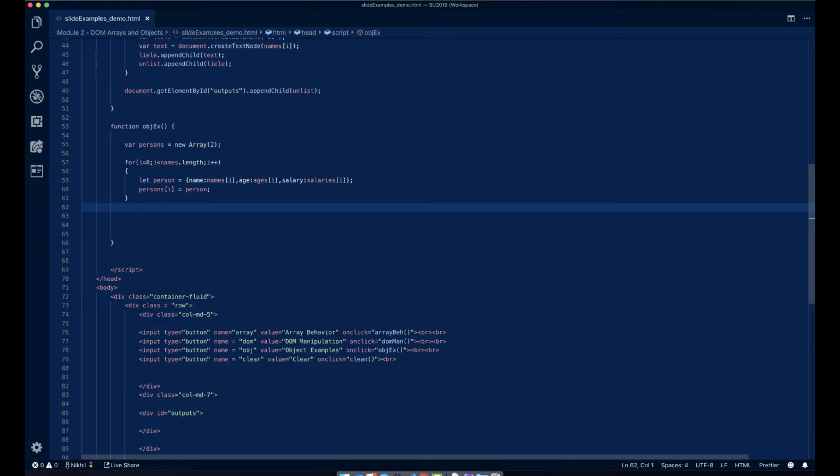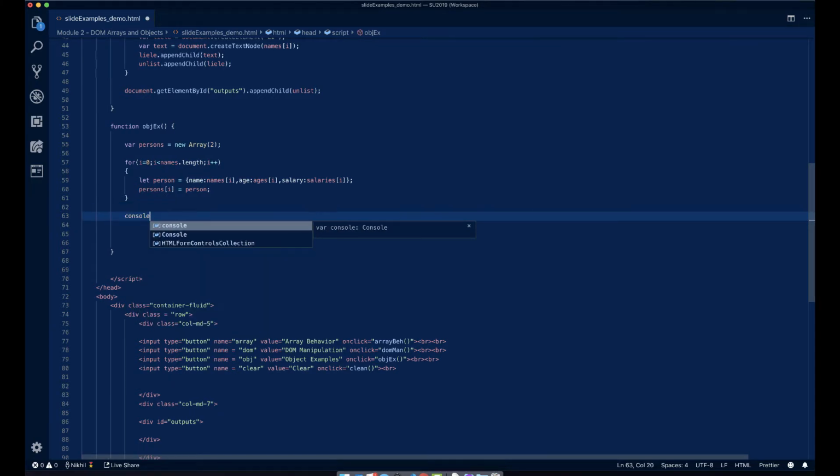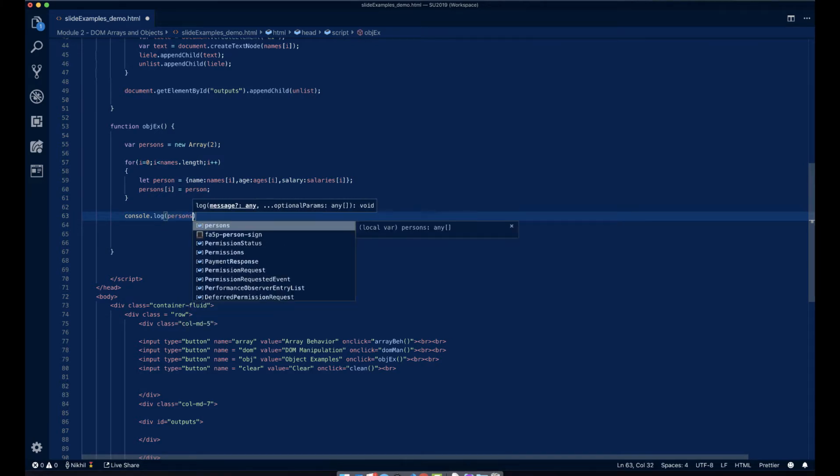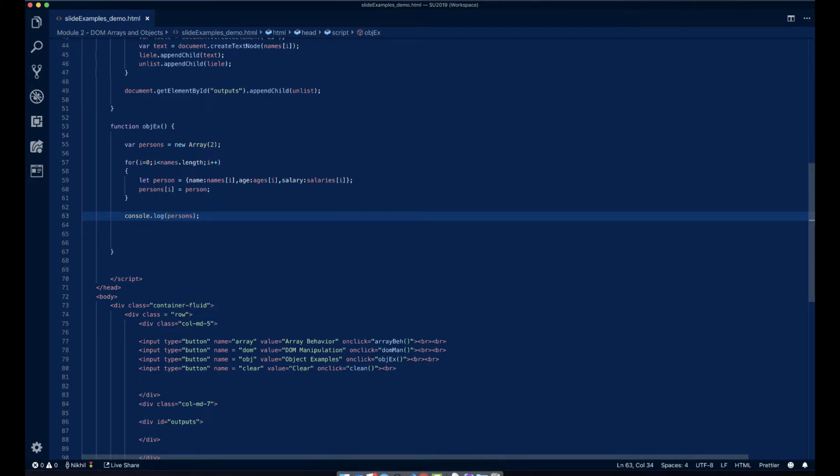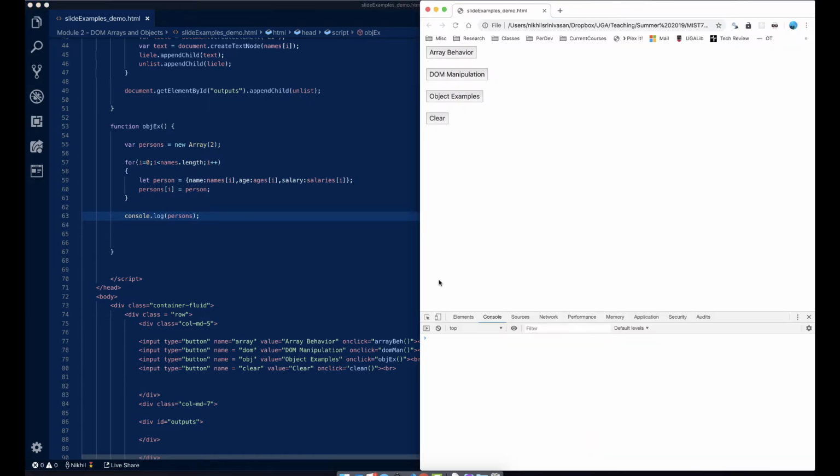Now, if I just simply did console log persons at this point in time after the loop, what I should see in the console log is something that looks like an array that has objects. So click on object examples, and you'll see I have an array that has 2 elements, and each element is an object that has name, age, and salary, with corresponding values. So those are the keys, and those are the values. But this is itself an array, right? So persons is an array. I have console logged out the contents of the array.